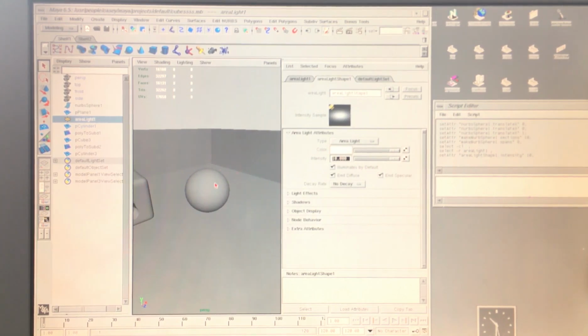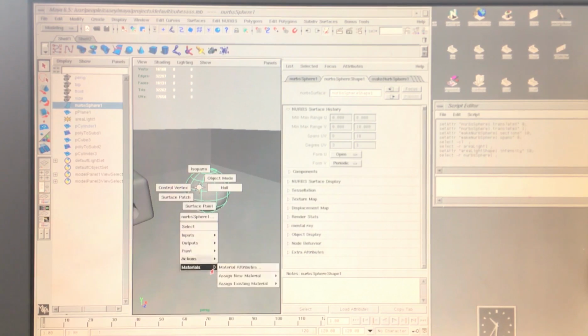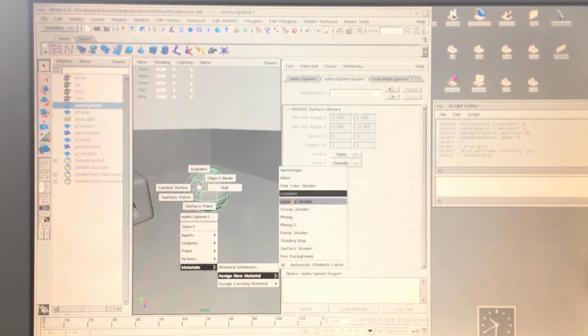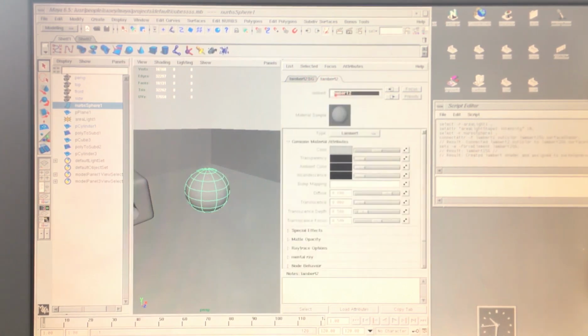So let's say we have this sphere, and let's apply a shader to it. I'll right click here, and we have materials down here, and we'll go assign new material, and I'll just apply a Lambert to it. And so now we have this new Lambert. I'll call this light, and you have this incandescence, right? So you can turn this thing up, and you can see here, this is a way to make the light turn on and off if you're doing that with shaders.